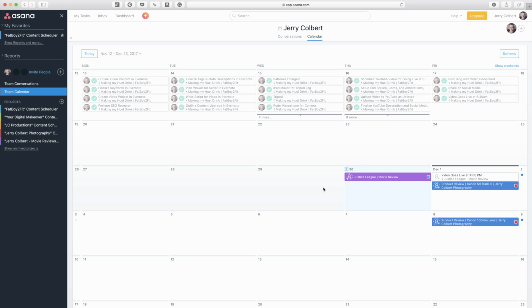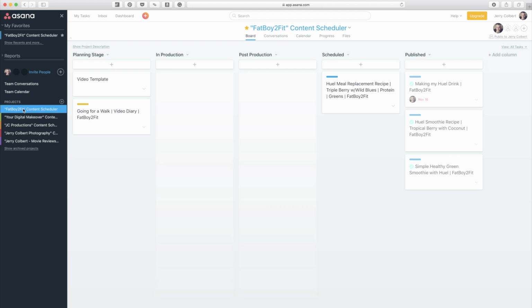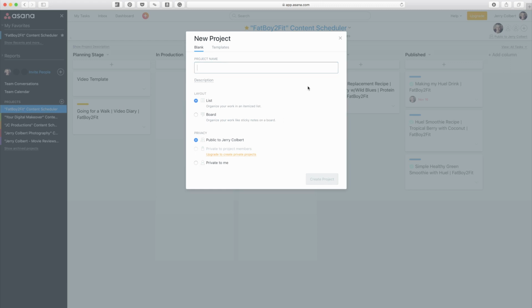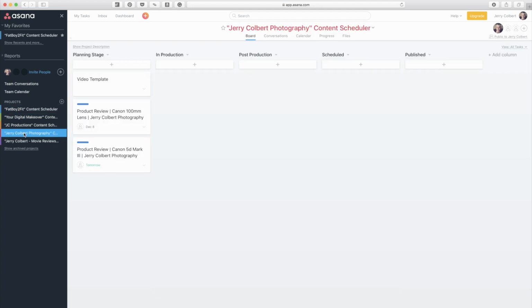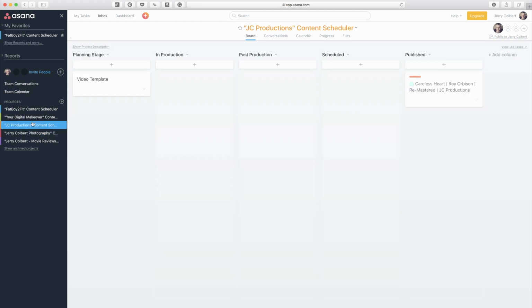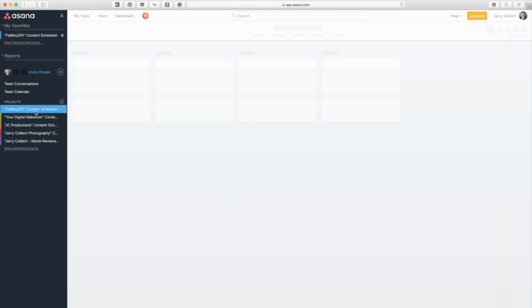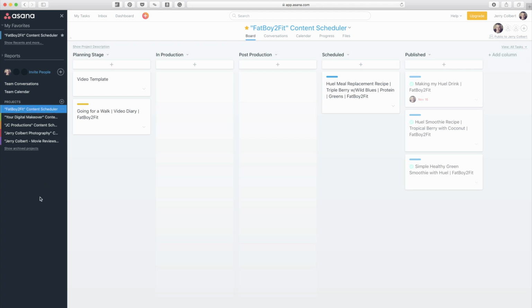Okay. Now, here is where all the cool stuff happens, under projects. When you create a project by clicking on the create button here, you'll have an option of creating it as a list or a board, whether you want it public or private. You can name it or use a template. As you see here in my projects, which are color coded, I have different boards that I'm using for my content scheduling. So that is a general overview of Asana.